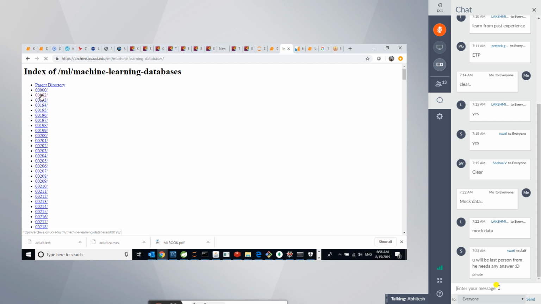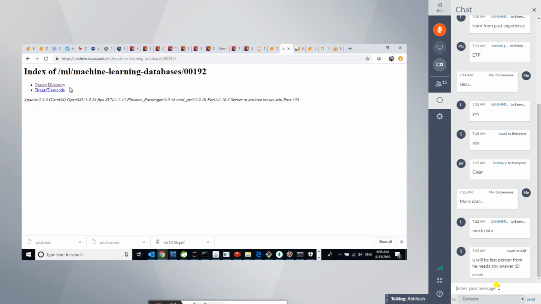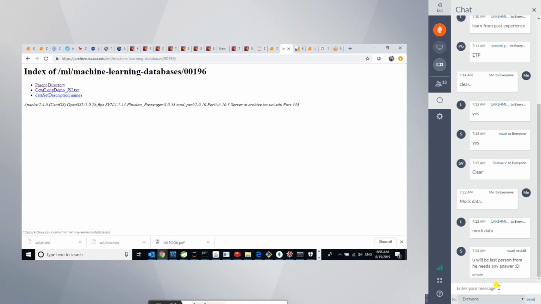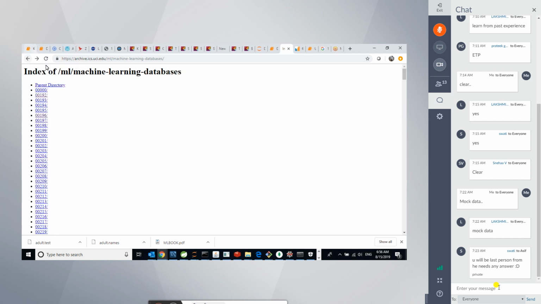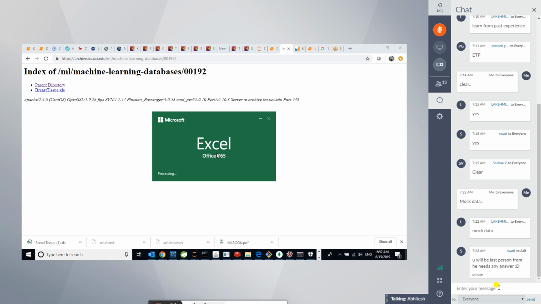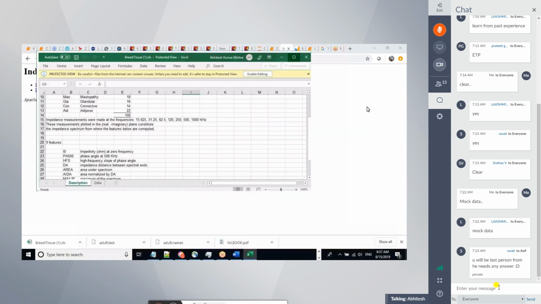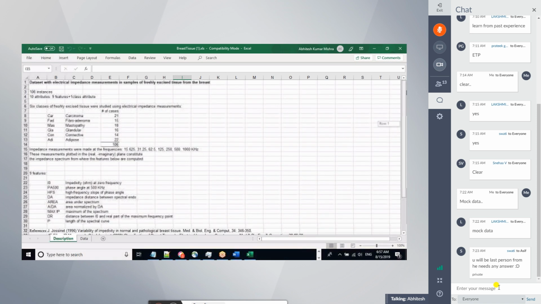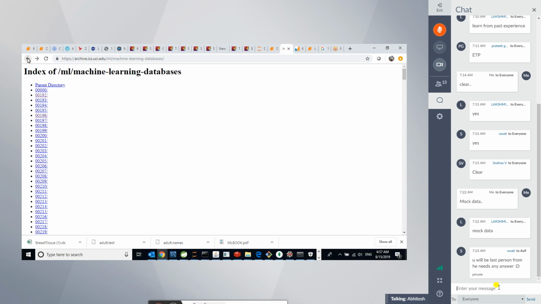This is the parent directory. A lot of data sets are here. You can see the breast tissue data. So we have cancer related data sets and life science related data sets. They have created some data sets of electrical impedance of existing tissues from the breast. So we can see this kind of data sets from this site. Let's go back.